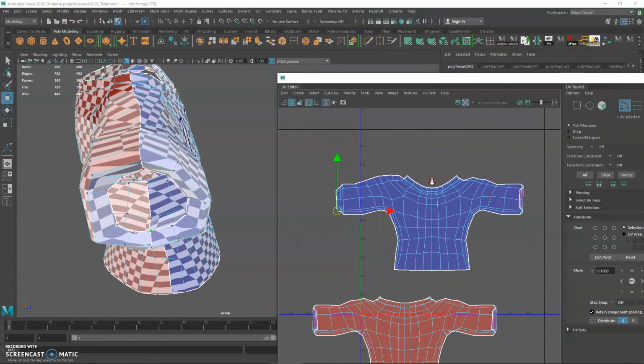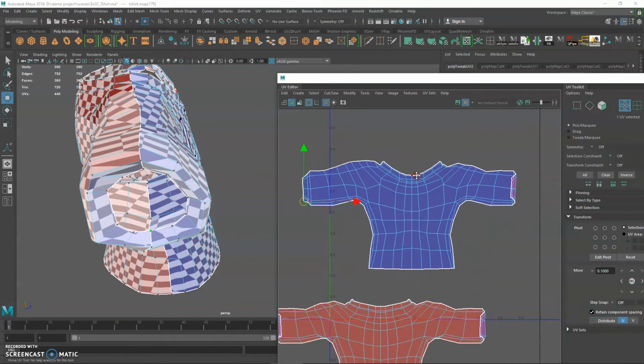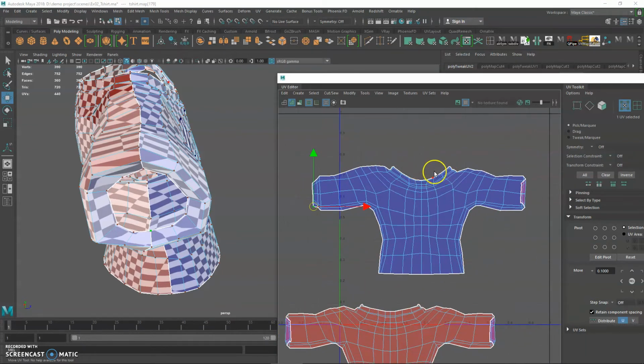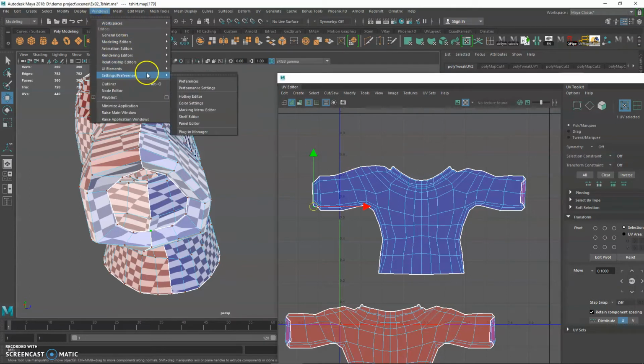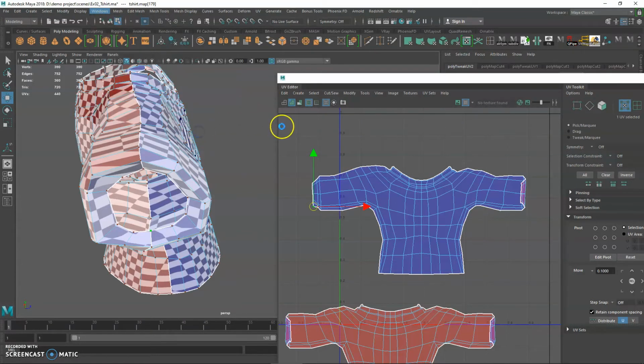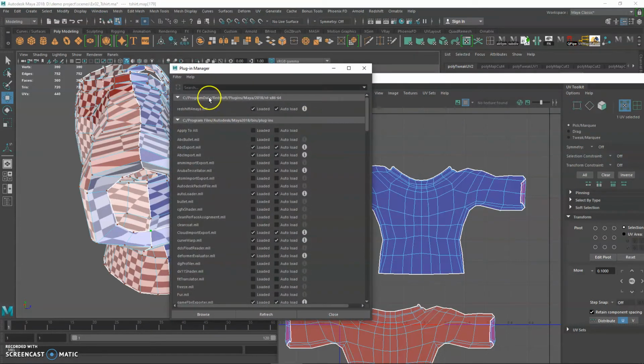Okay, so before we use the unfold function, you must make sure the plugin is loaded correctly. Okay, because I've seen many people try to unfold, but the plugin is not loaded properly. So to be able to use this function, you must load this plugin. So go to Windows, Settings, Preferences, and go to Plugin Manager, and make sure, okay, I'm going to type unfold 3D.